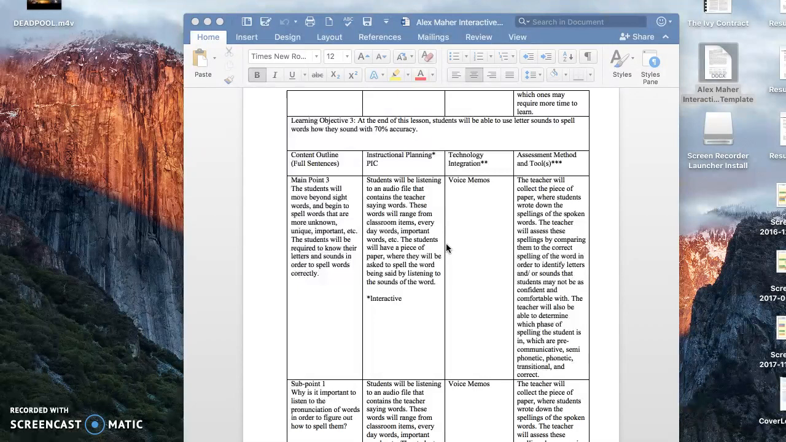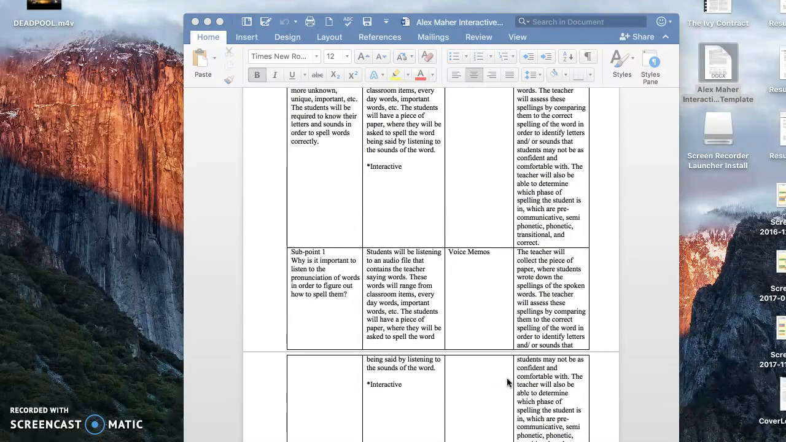And this part is so crucial at this age because it is so important for students to be able to listen to the sounds that they hear in words and spell them how they sound, even if they're correct or not. And so this will really help the teacher see what phase they might be in spelling and know how to correctly help them from there on.